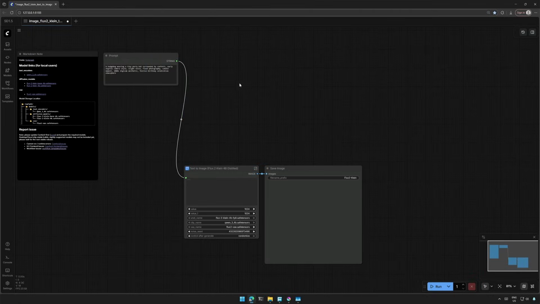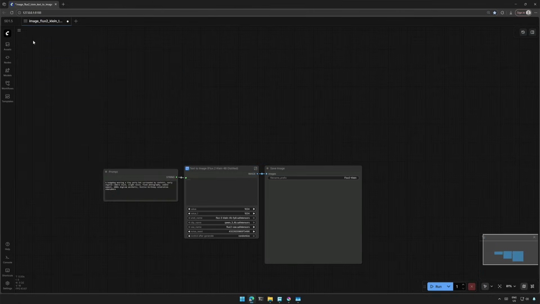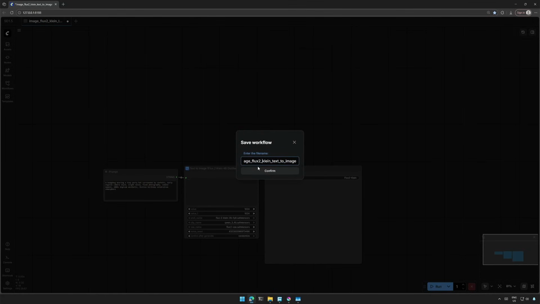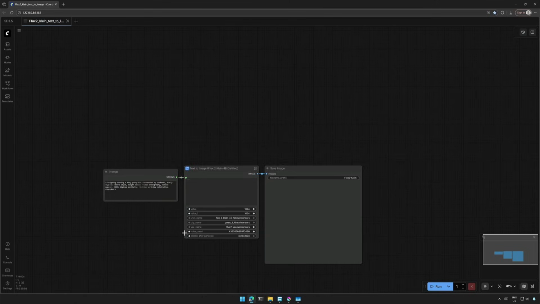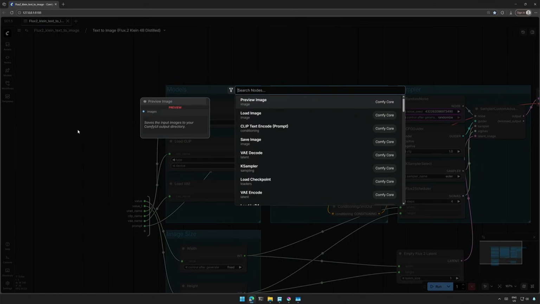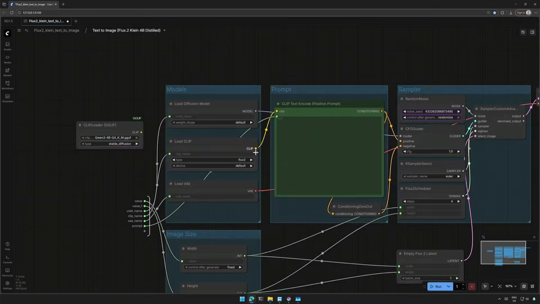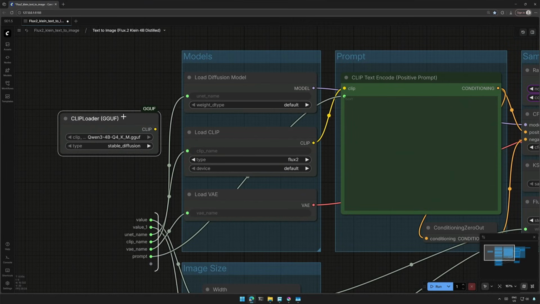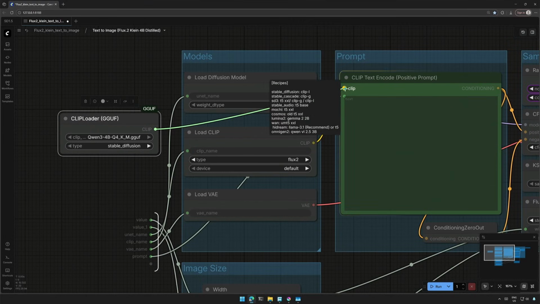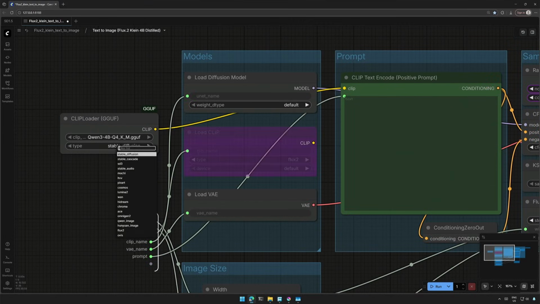Now I have to make some small changes. I will save this workflow for you, so you can begin without any problems. Inside the subgraph, I will use a GGUF clip loader to load the GGUF file, and then have the node connected. Also, I will have to change the model type, which is Flux. Now it should work.